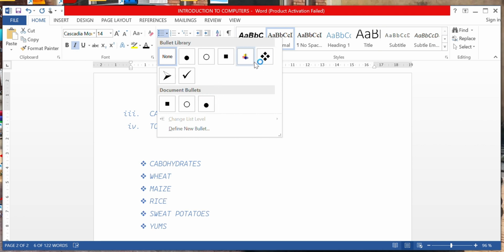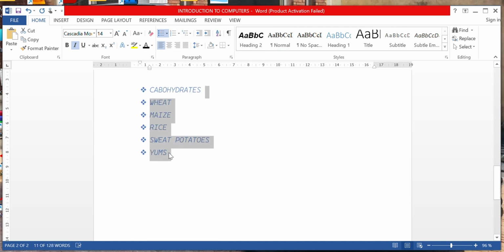So we highlight the carbohydrates, then we can do bulletins because we've already done the numbering. So we can select from this list. We have different types of bulletins.